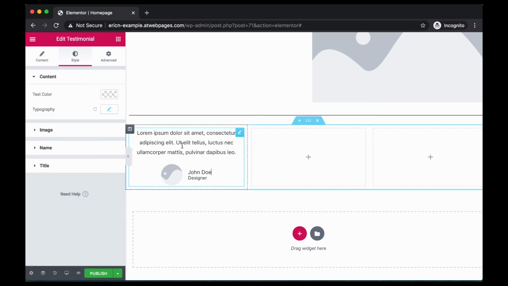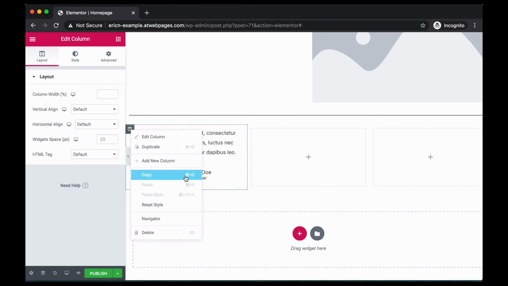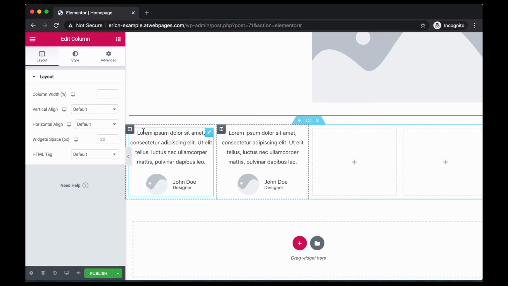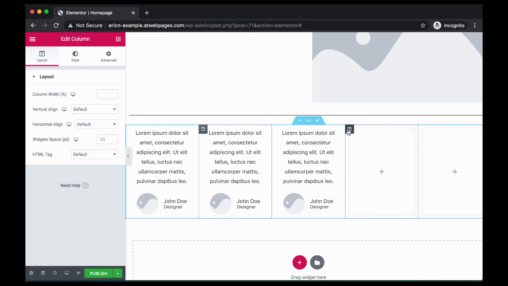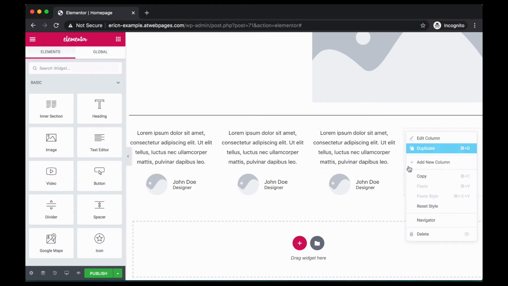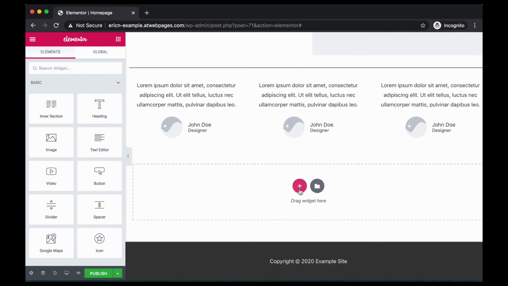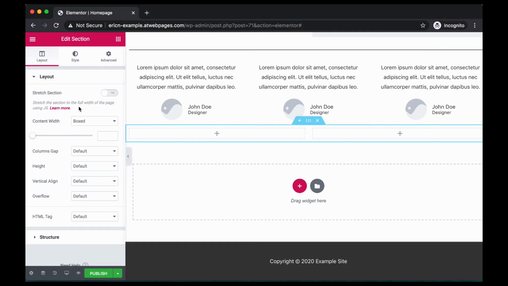All right, looks pretty good. So I'm just going to duplicate that. Go there, right click, and choose duplicate. And do one more time. Actually, I don't need these other two empty sections here, so I'm just gonna delete that. Cool. Now we move on to the next section and make a features or our services section.